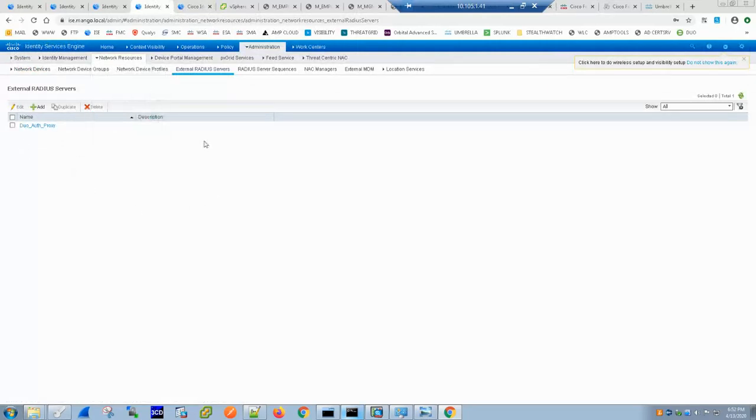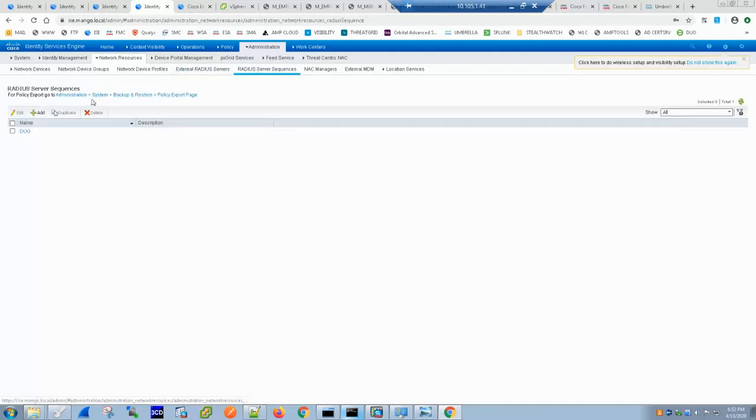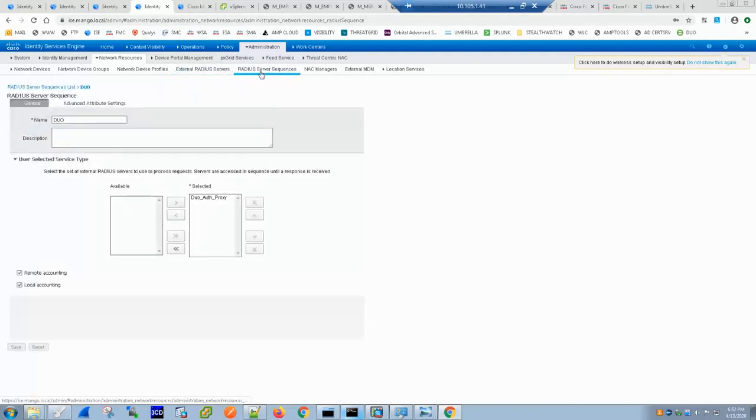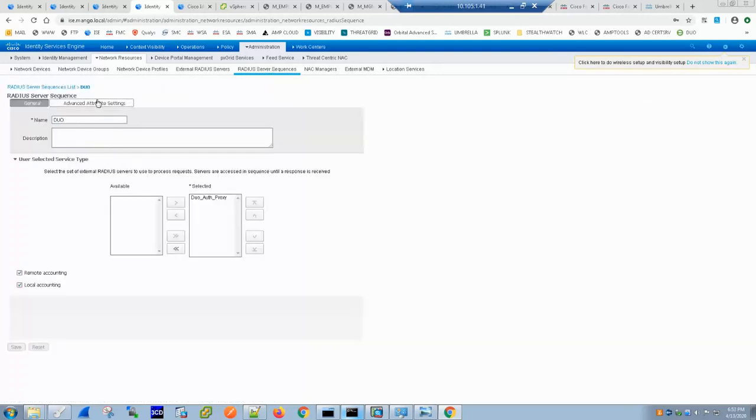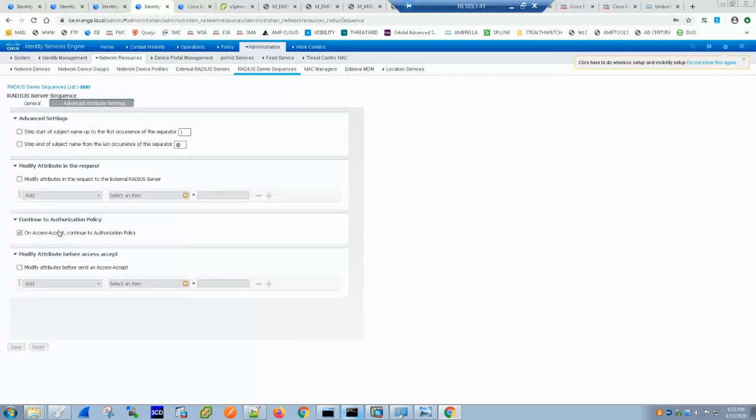Yeah, so this is the second workflow where we are configuring an external RADIUS server which is pointing to DUO Auth Proxy, and then finally making changes in RADIUS server sequence and making sure that once this completes, we go through the authorization.